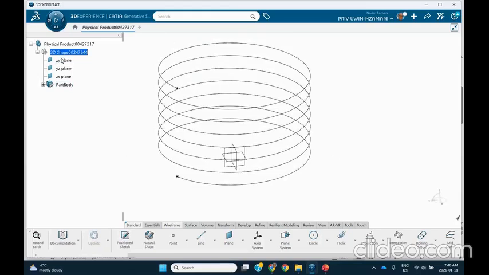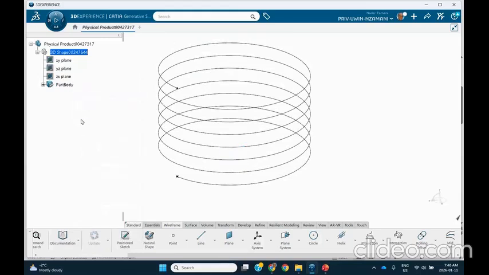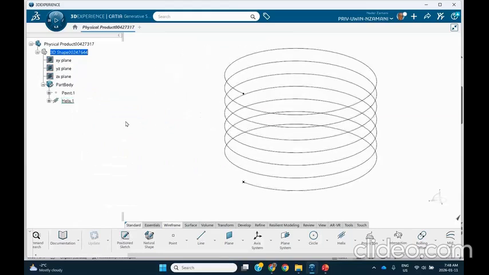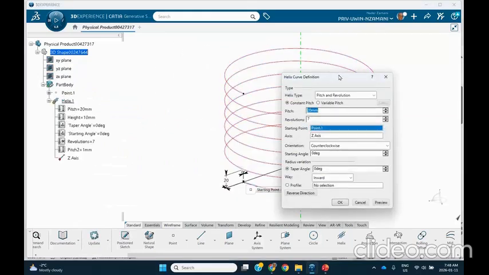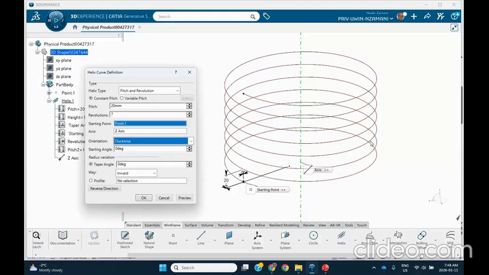I don't need these planes, so I'm going to hide them, by the way. All right. So let's go back to the dialog box. Double click. What else can we do here? Now, we can go, for example, clockwise or counterclockwise. Let me go ahead counterclockwise to see what happens. It goes the other way around. Okay.